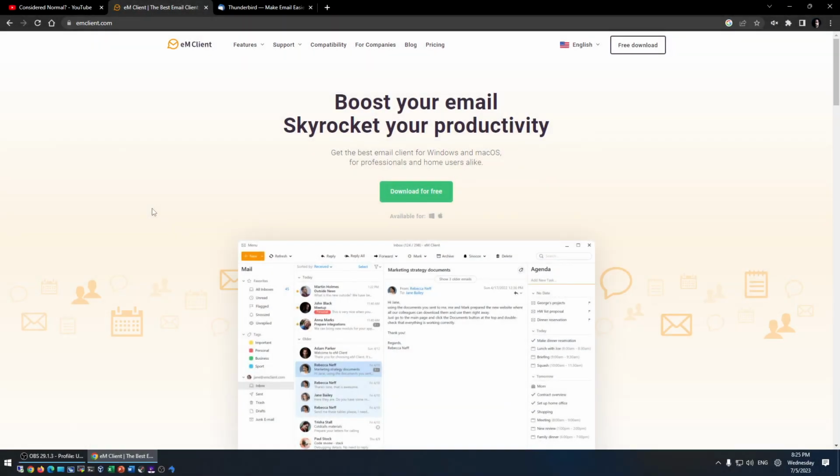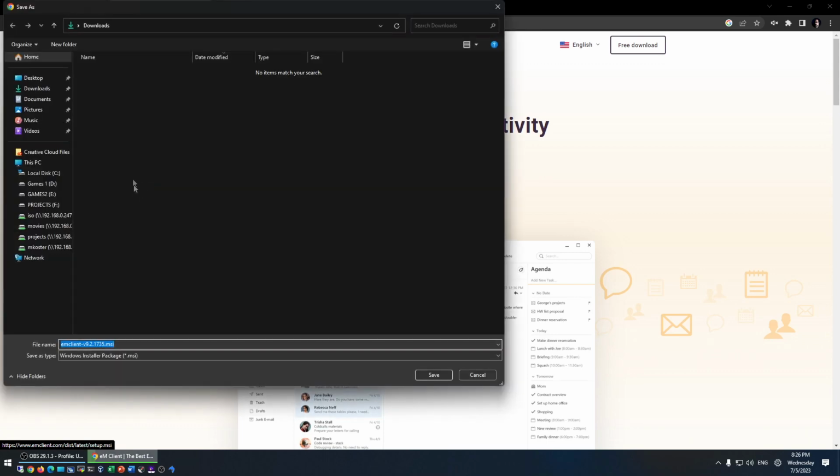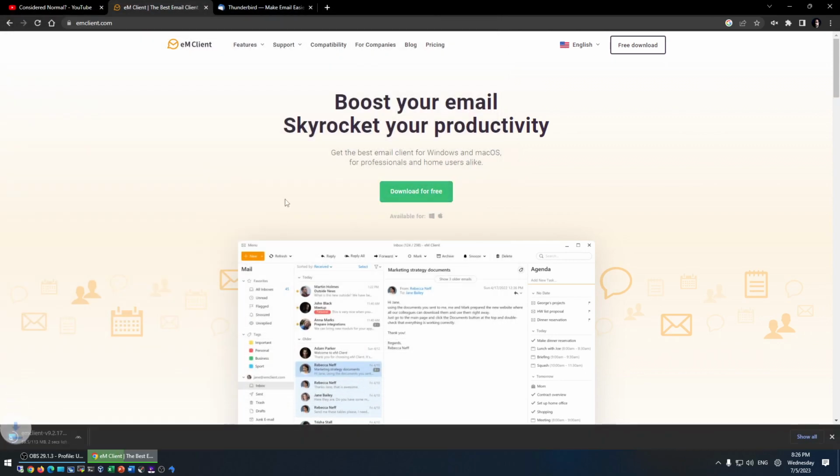So if you hop on over to emclient.com, you'll be presented with a download button. The free version allows you to use only 2 email addresses, which is perfect because we're going to use this application to transfer from one account to another, so we don't really need more than those 2 email addresses. So let's download it, put it into our download folder, and once it's done downloading, we'll click to open it.